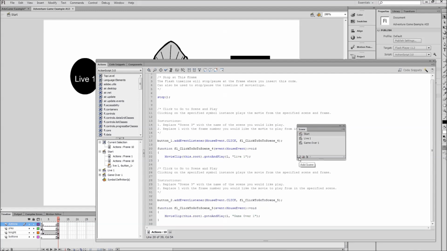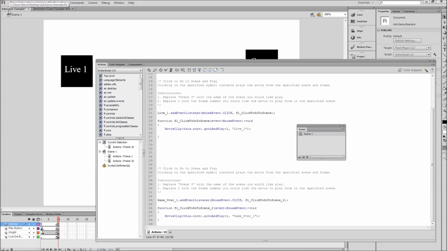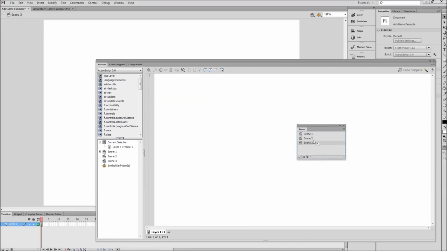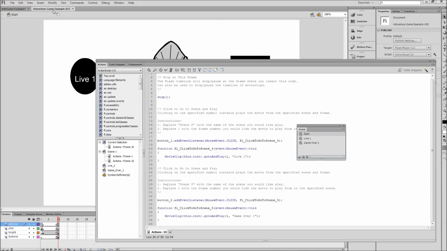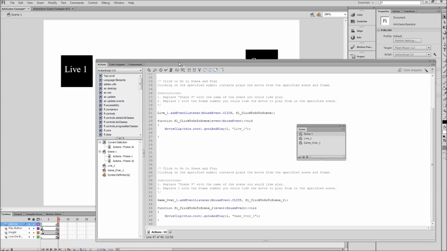So if we go back to the one we're working on here, I'm going to create two new scenes there. Okay, we've got live underscore 1 and we've got game over underscore 1. I think I gave this, yeah. So if we name all the scenes as well, if we call scene 1 start, that's our start screen basically, isn't it? Okay, so we've got 3 scenes set up here.